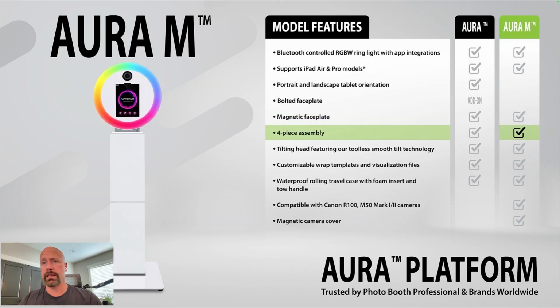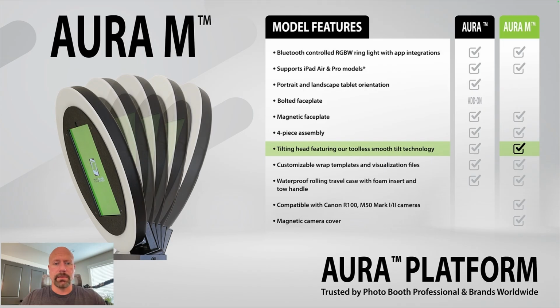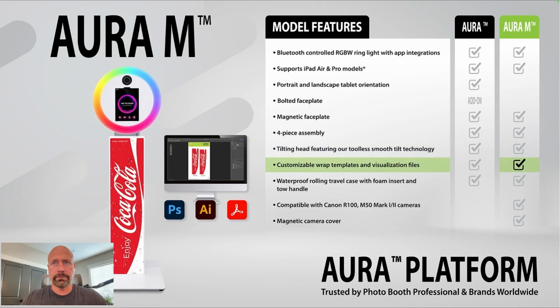Same four-piece assembly as the regular Aura. You're going to be able to take the head off, place it in the case, break down the tower into two sections, take off the base plate, pack those into the case, and away you go. Same, about 3 minute setup. Allow yourself a little extra time to get your camera settings dialed in at the event. Same tilting head technology, so we've got that smooth, silky feel. No tools. Again, we do have wrap guides for the M model also.